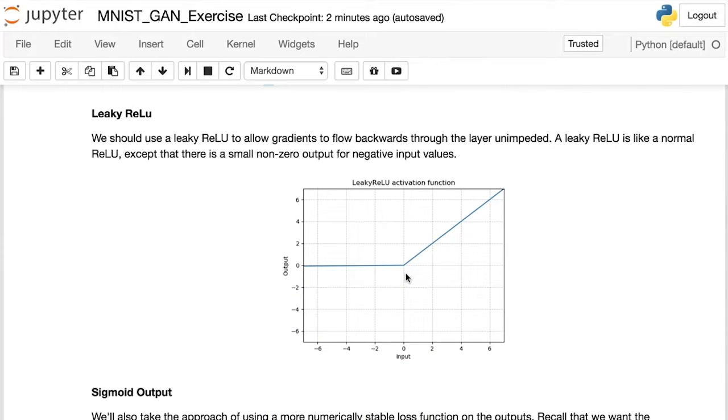A leaky ReLU is very similar to a normal ReLU, in that it takes in some value and will leave that value alone if it's a positive value. But if that value is negative, a normal ReLU would have set it to exactly 0. But a leaky ReLU will actually multiply this value by some small constant called the slope.